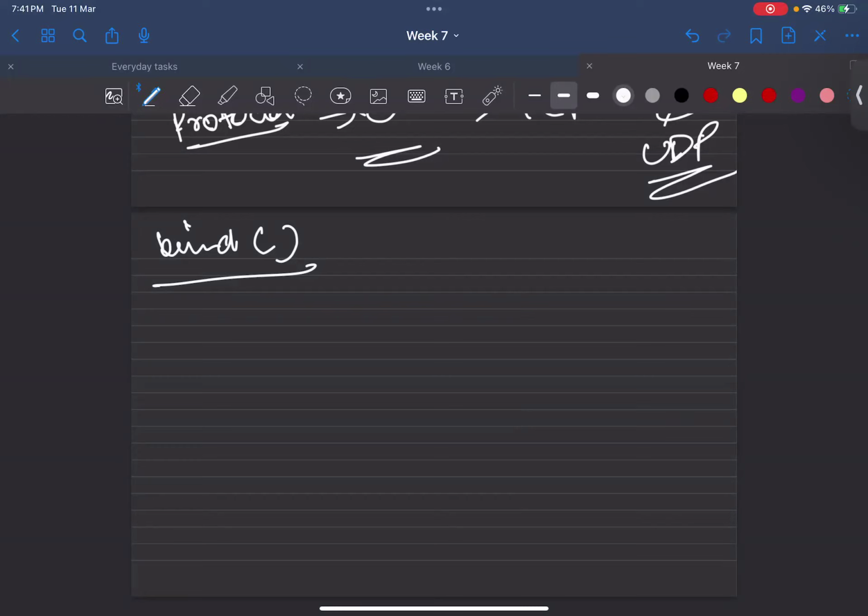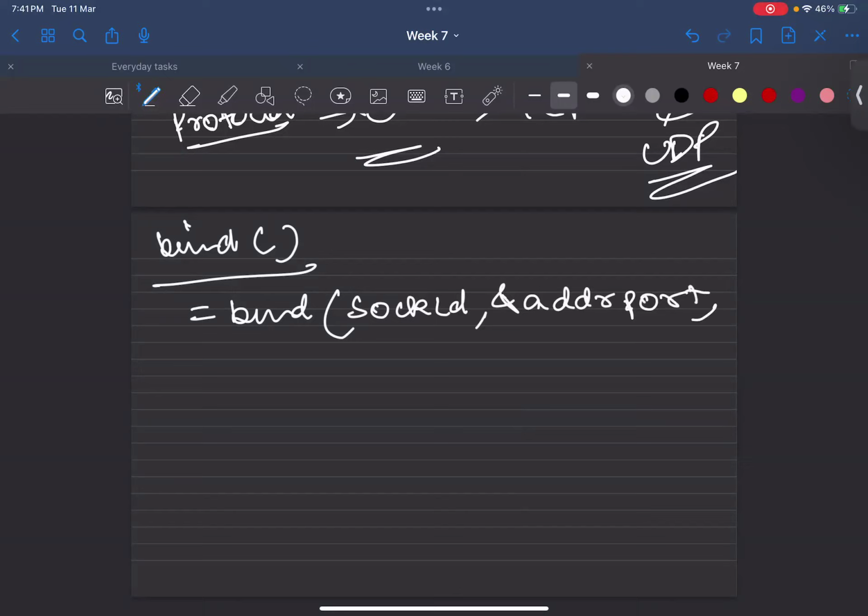If I talk about bind, it has the parameters socket ID, address port, as well as the size. What it is doing is reserving the port for a particular socket. Socket ID is obviously the identifier. Address port is the IP address of the machine and the port number of the particular application which is used. And size is obviously the size of the socket address structure.